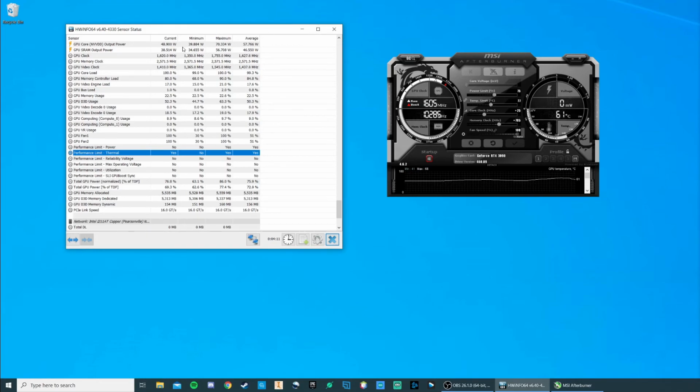The main column we're paying attention to is this current column on the left, because that's what's going on right now, and we can see the performance limit - thermal just changed to a no again. So our device is currently not thermal throttling. So we tested it: we heated up the GPU, it said yes, we cooled it down and it said no. So there's a great indicator of whether your GPU is thermal throttling or not.